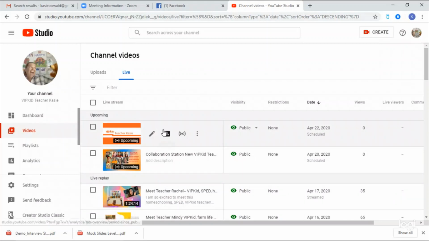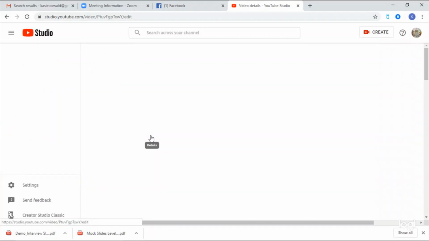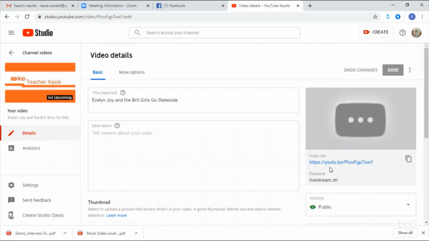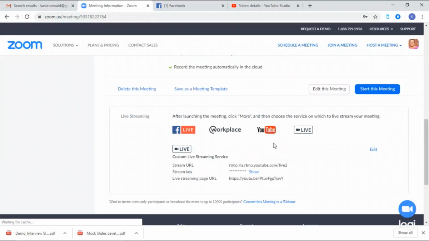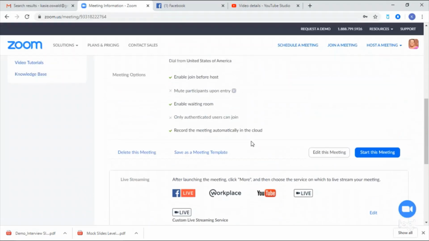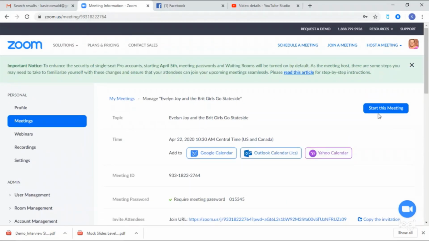And then you see here we have Evelyn Joy and the Brit Girls Go Stateside. I'm going to click on Details. Now the last thing you need to copy and paste is here, the video link. So I'm going to copy the video link, go back into Zoom, and enter a live streaming right there. Save. All right, so we've entered all of that information, and when I come back in here, I'll just need to start this meeting, and the next part will actually be a part 2 to this video.